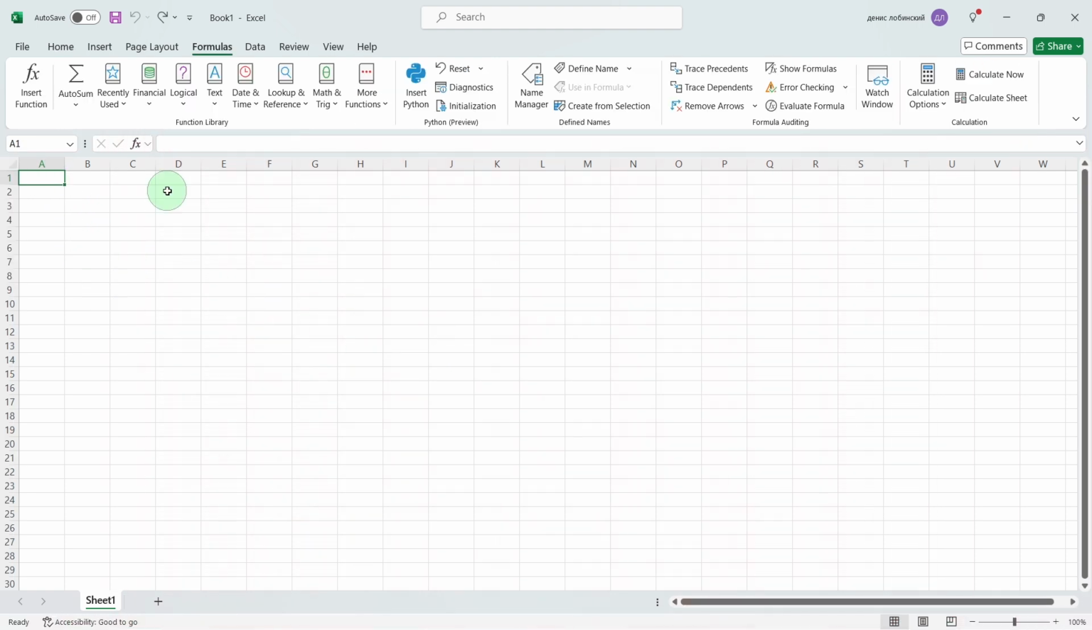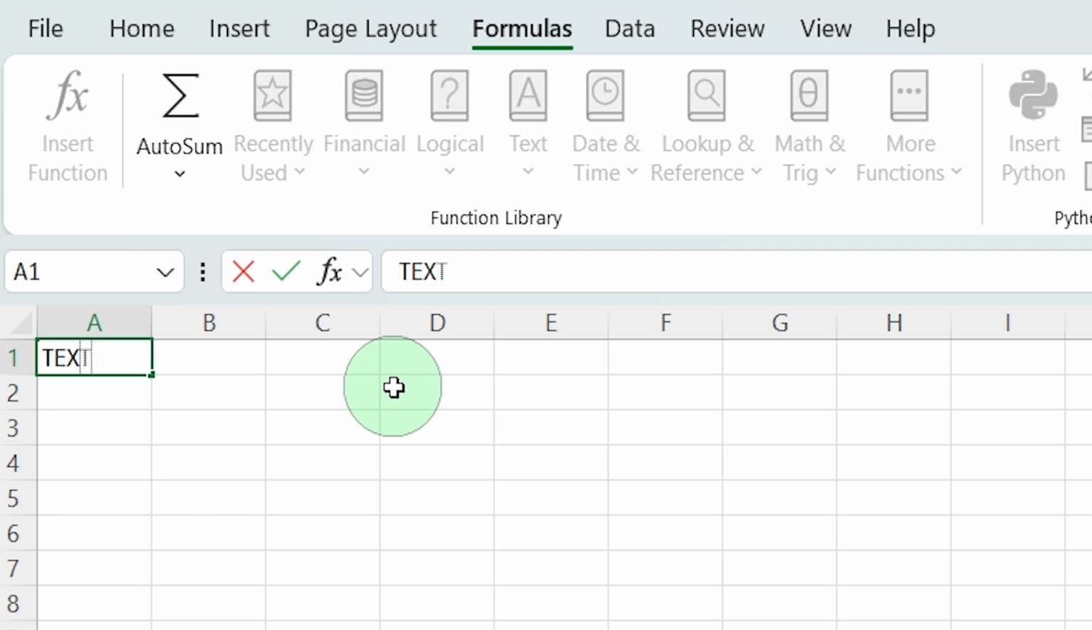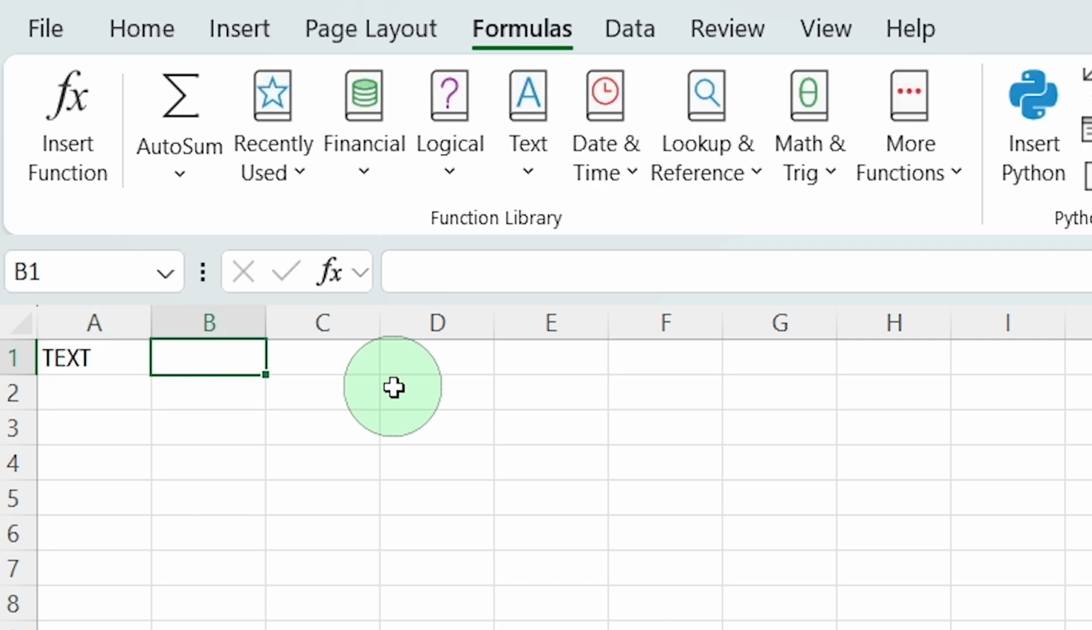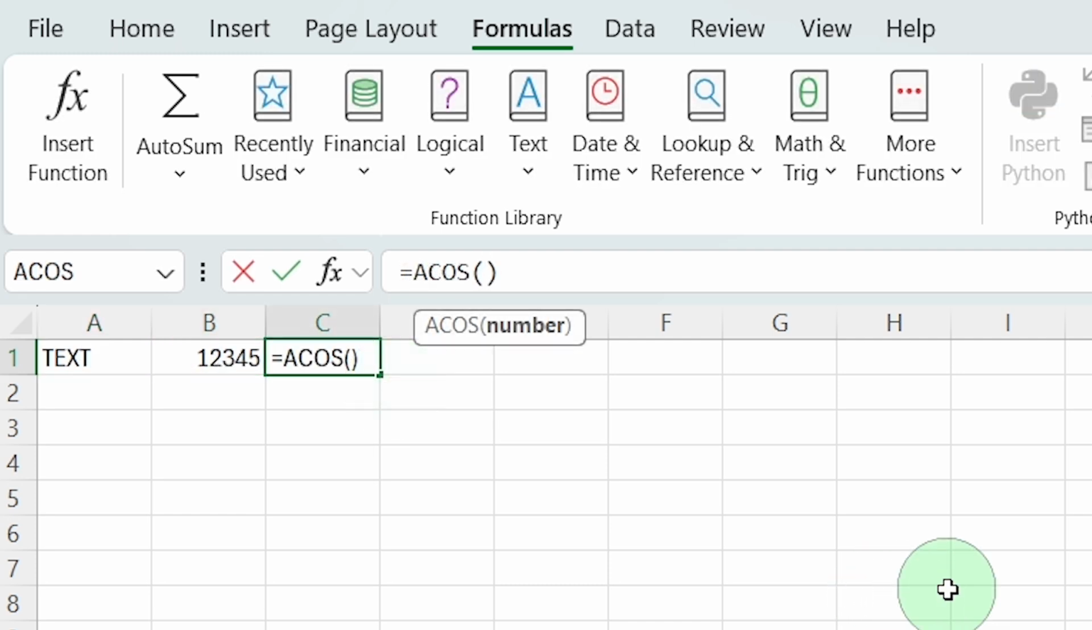Let's start by entering some data. Click on a cell and start typing. Each cell can contain text, numbers, or formulas.